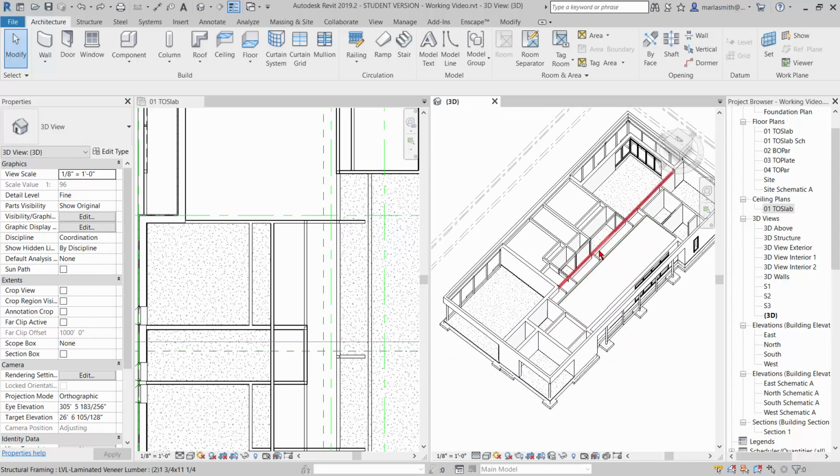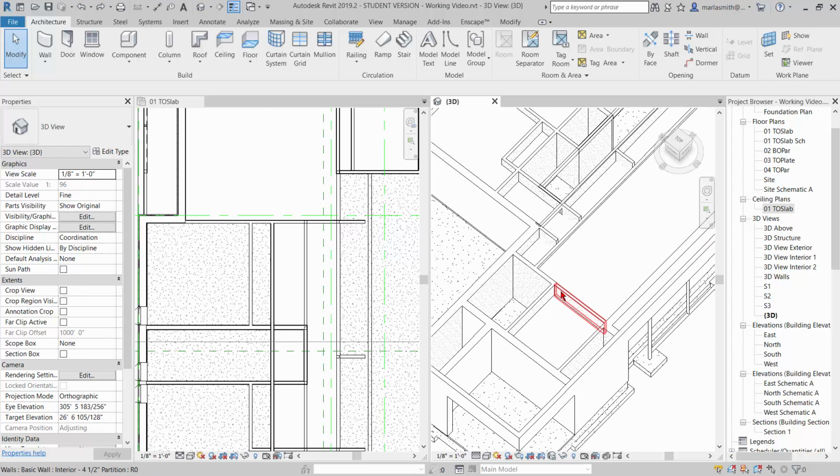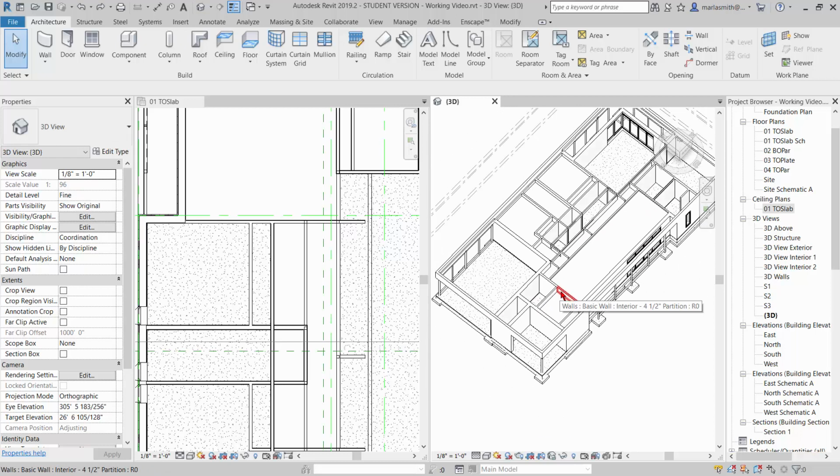Okay, so go ahead and add in all the ceilings and start working on the fur downs, and that's it for now. We'll come back and work on the doors and things like that later.